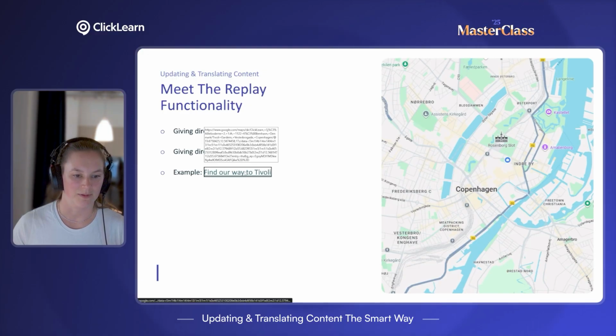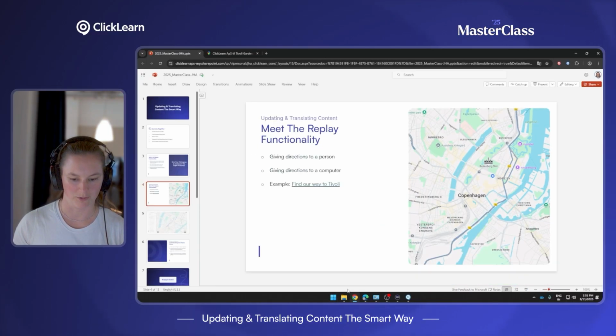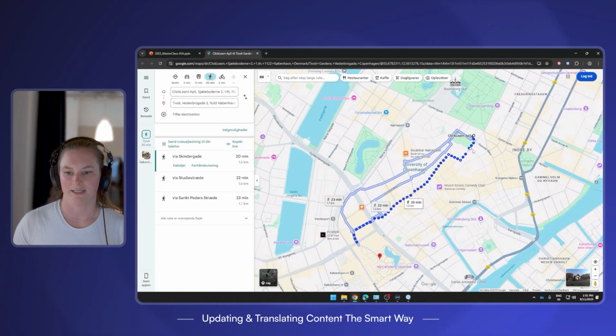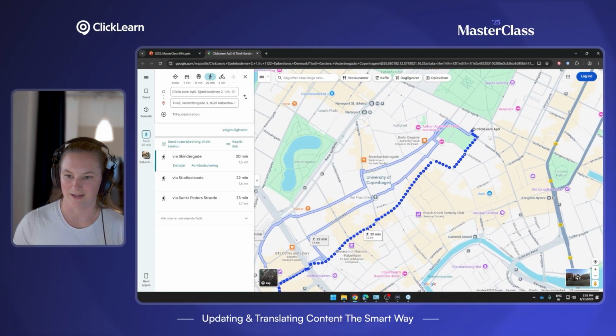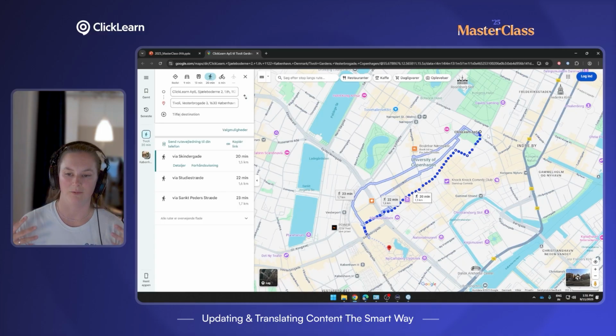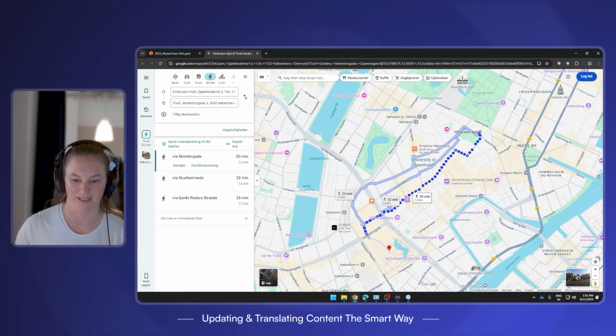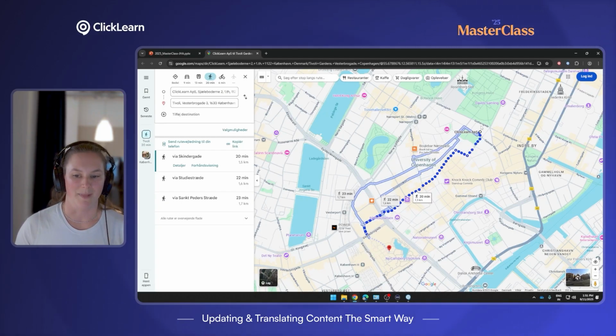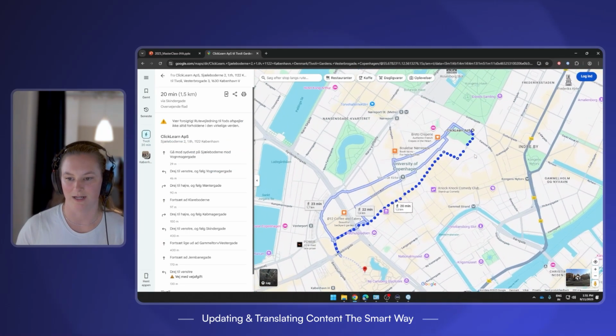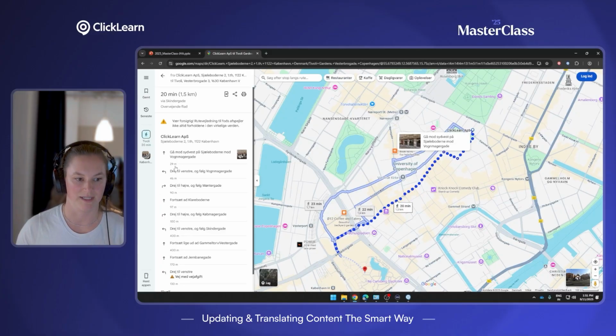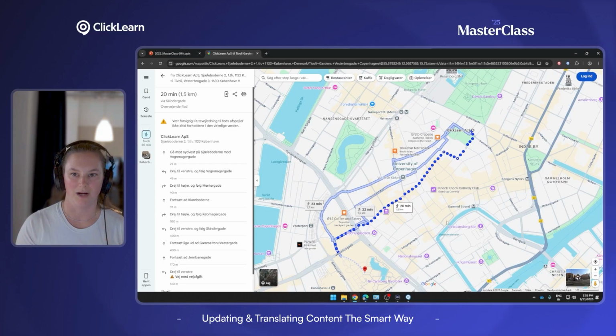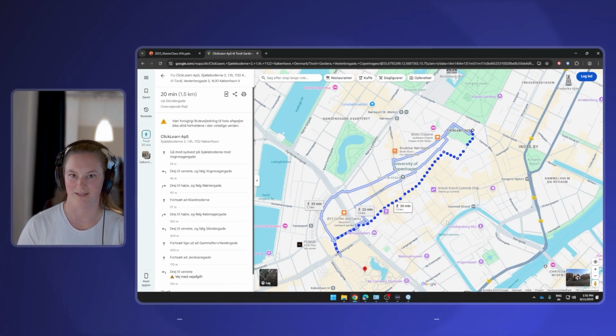Just to illustrate my point, let's say we're in the Copenhagen ClickLearn office, and I want to give instructions to my colleagues, or maybe to a visitor, on how to get to Tivoli. There are a lot of ways you can do it. You can give a map and just draw a line, and they'll probably figure it out. But really good directions are going to have the street names, and how many meters away it is to make that turn. All of that combined is going to be very easy to follow.